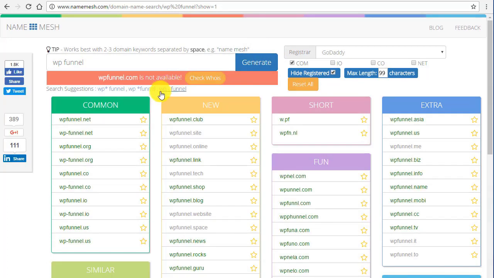Now we wait. Interesting, WPFunnel.com is not available. But chances are somebody realized that using the full word WordPress in a domain is probably not the best idea. So we look, and again, we have some other ideas.